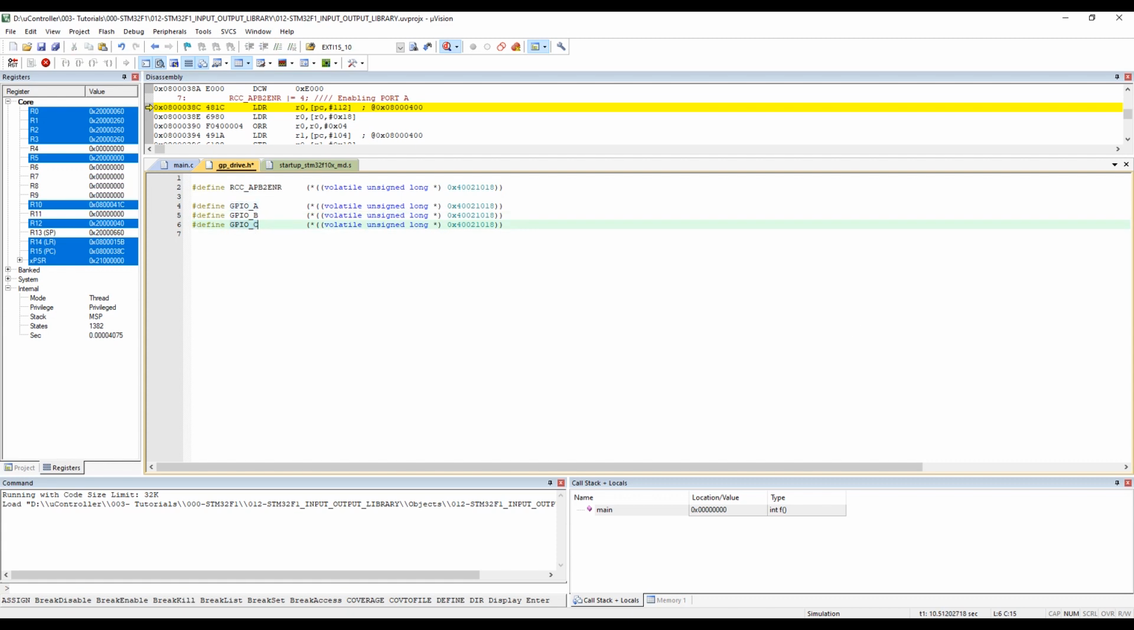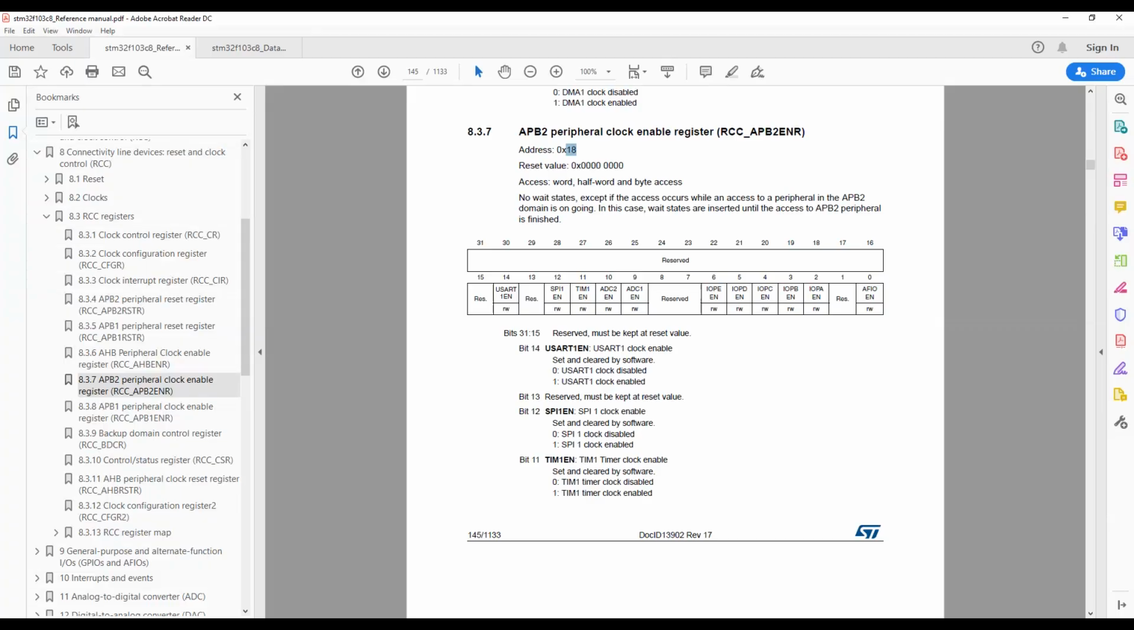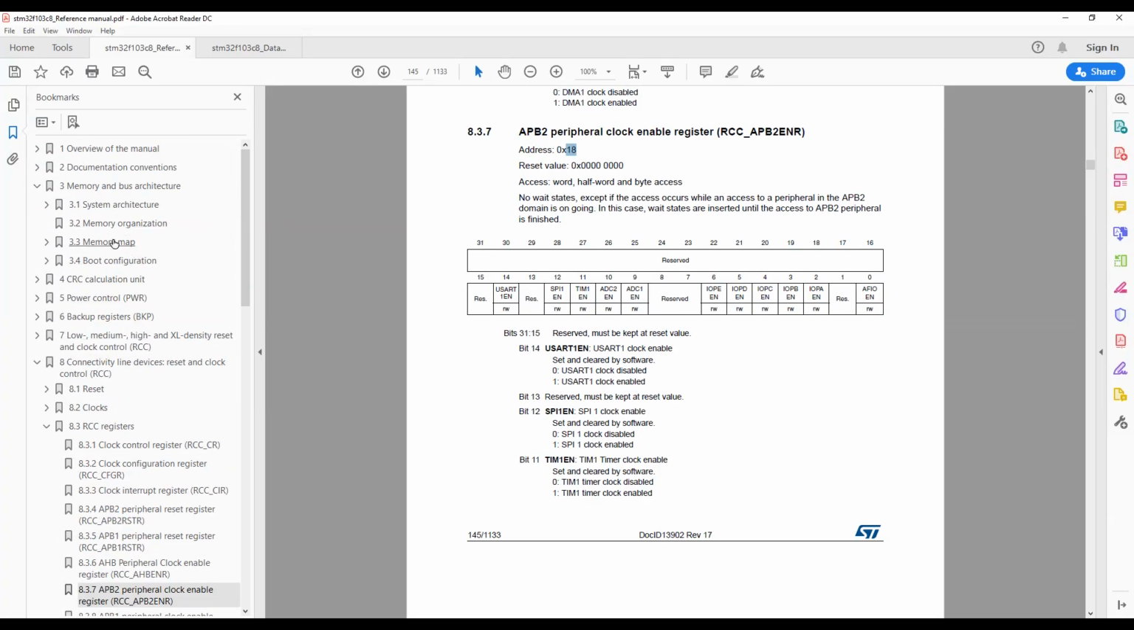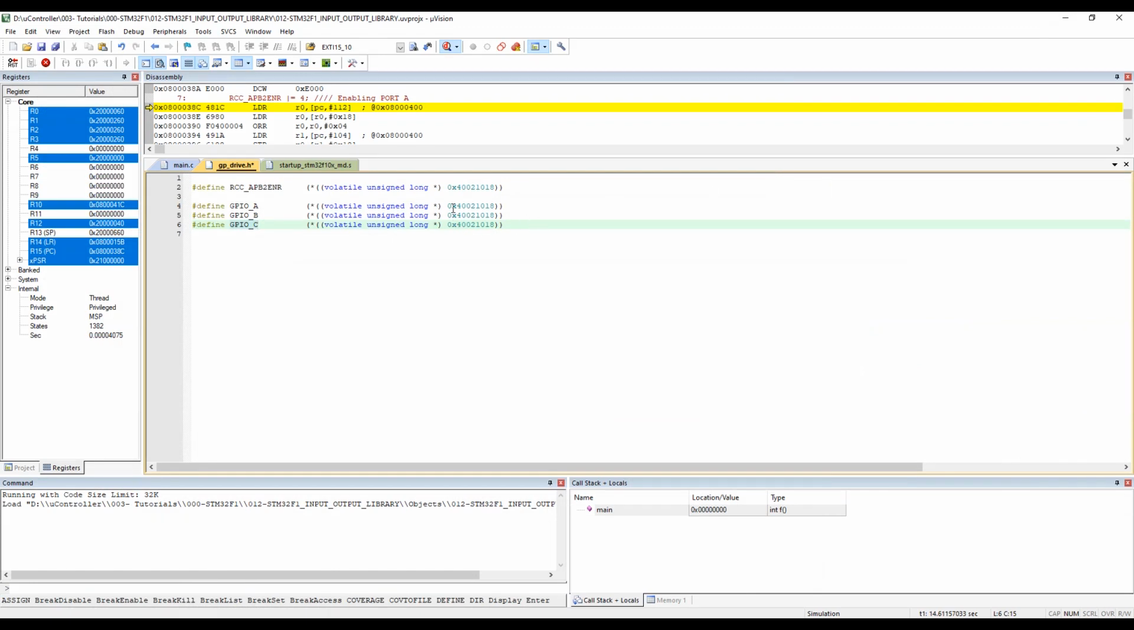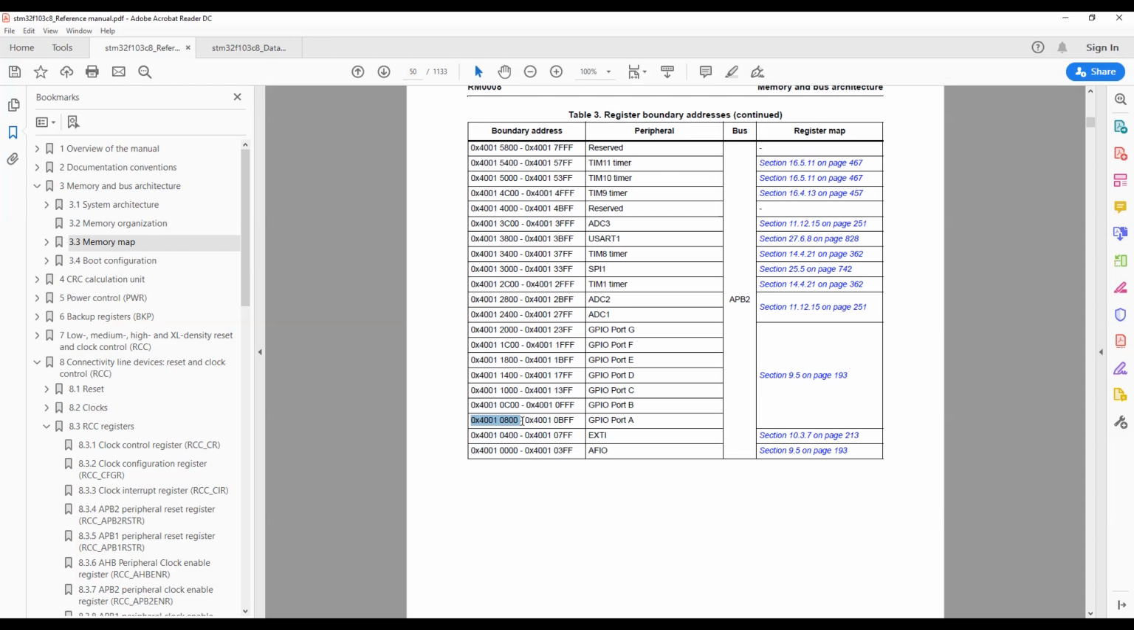So let's go back now to our reference manual. We go back to the memory map, and we do find the register addresses immediately. We take the first or the beginning of the address. So let's copy the A1. Okay. Let's copy A. Good. Let's then add the B.